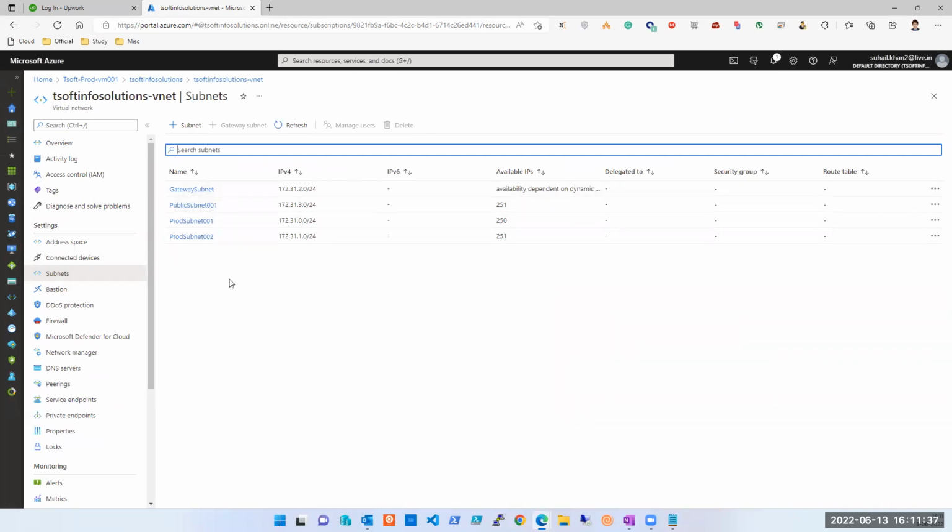Now the question is, can these subnets talk to each other by default? Yes, guys. Can these subnets talk to each other by default? Yes, they can. So here the requirement is, as Henry says, that he does not want one of them to talk or two of them to talk to each other. Let's say he doesn't want prod subnet 1 and public subnet 1 to talk to each other.